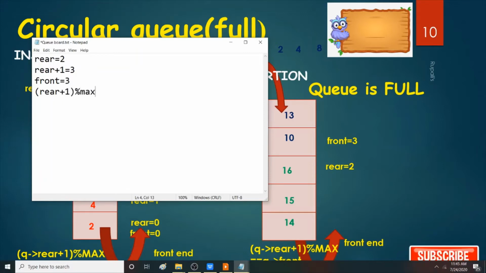So, the formula is rear plus 1 mod max is equal to front. If this equals this, then we can say the queue is full. Max is 5. Now see, rear plus 1 is 3. 3 mod 5 is equal to front. Is this true? 3 mod 5 means 3, and front is also 3. So now the queue is full.